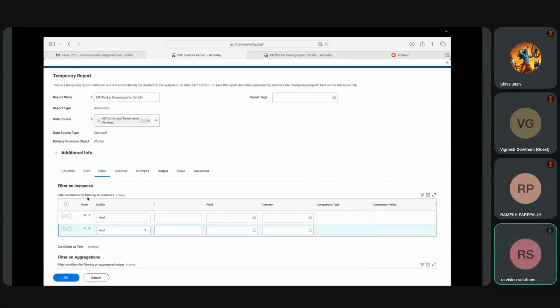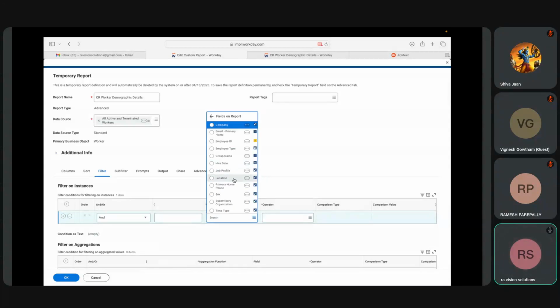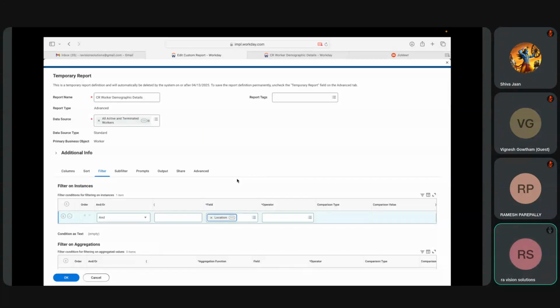So here, for the time being, let's say I got a request stating that I want to see the part-time employees who are working in Georgia location. Let's say here I have a field. So what is the field that I need? I want to see the people who are working in a location. Location. What is my location?